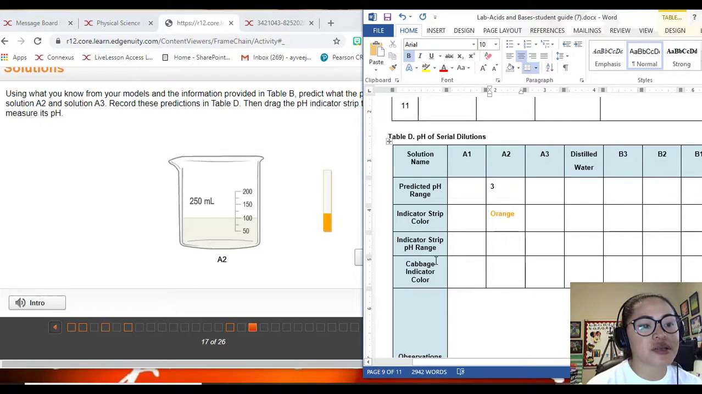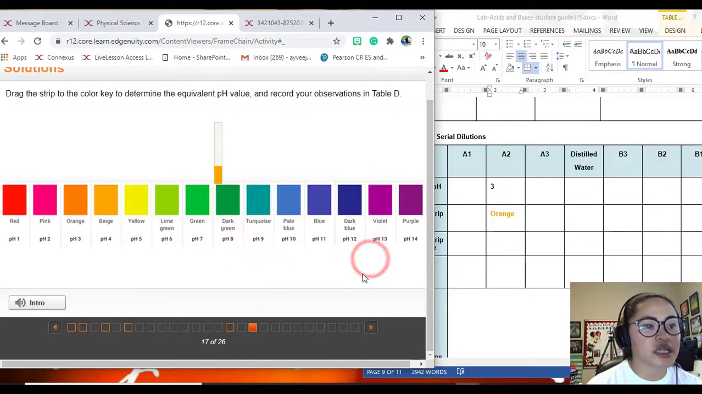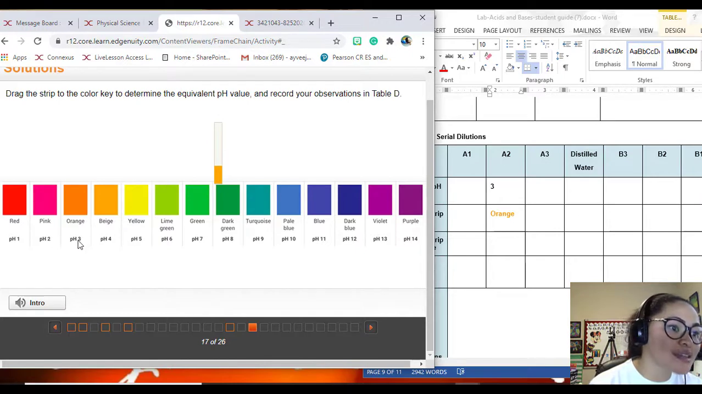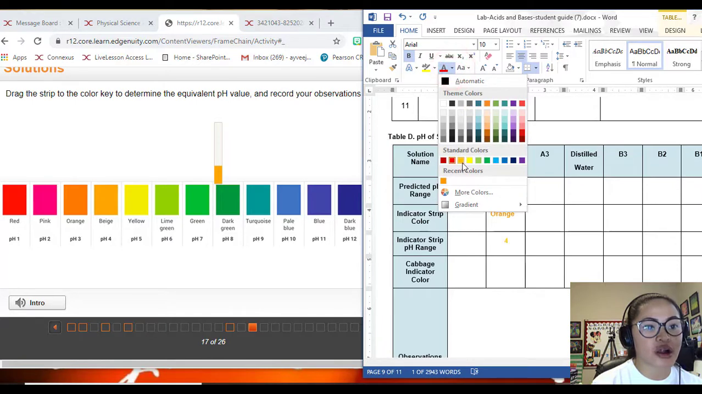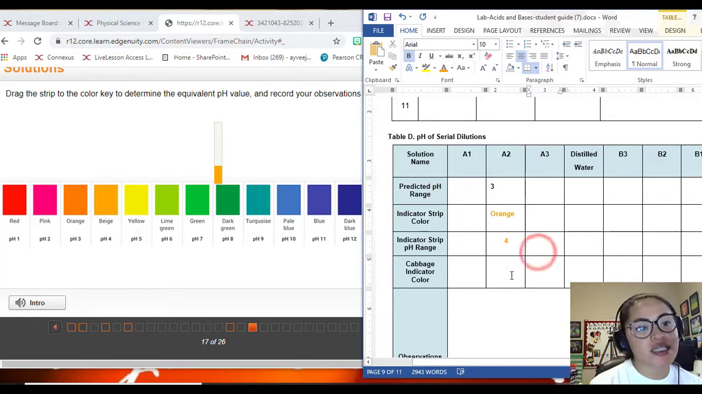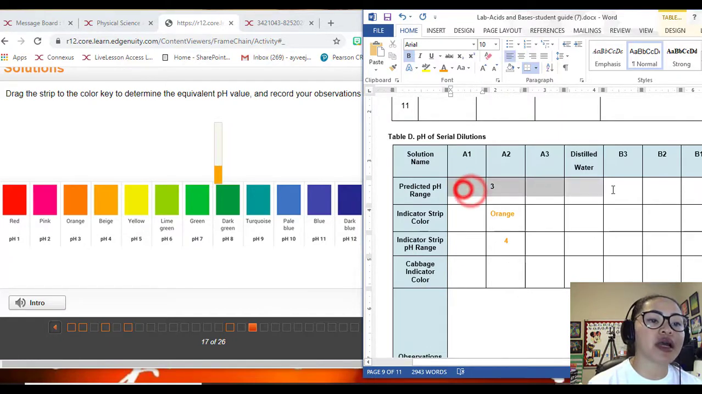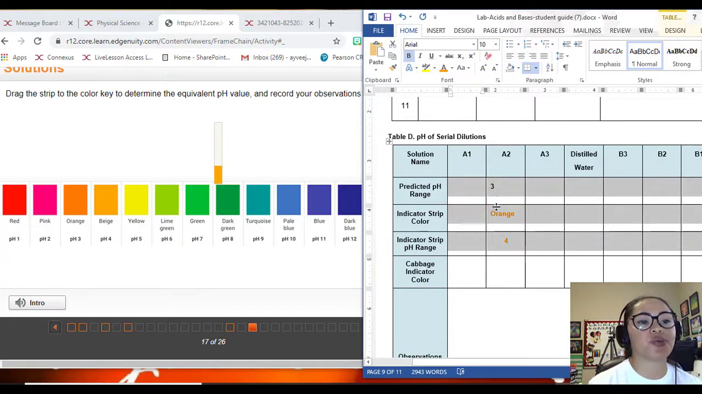And then the indicator strip pH range, you just click continue, and then it is the same color as number 3 or 4, whichever is close. So looking at here, I would say this is 4. So my prediction was as close as the correct number. Next is for the cabbage indicator. So you are going to do all of these right here, the same process as what I did for A2.